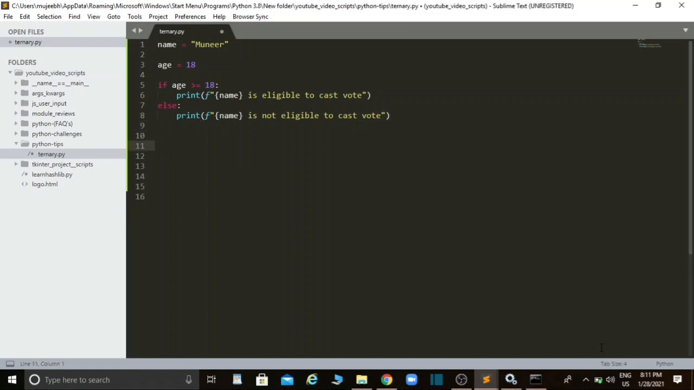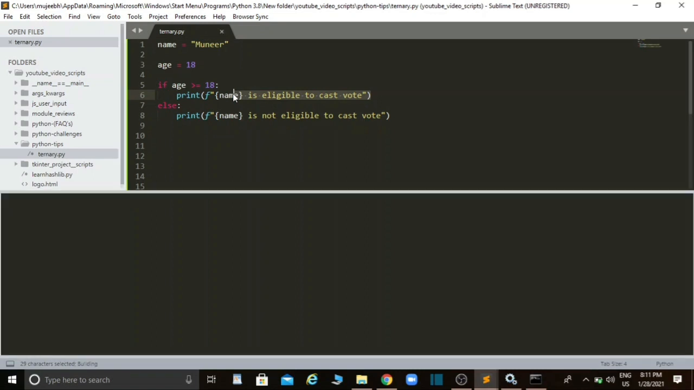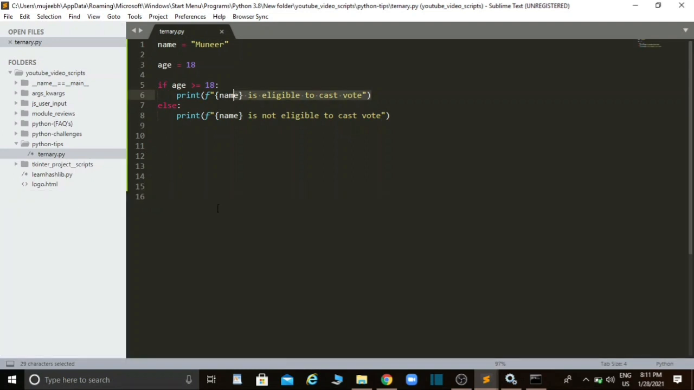Now if I run the program, as this variable is 18, this condition will be true and we are eligible to cast vote. And as you can see, as expected, we got our expected output. This program works fine, but the same thing can be achieved with one line. I'm going to show you the same program with one line.